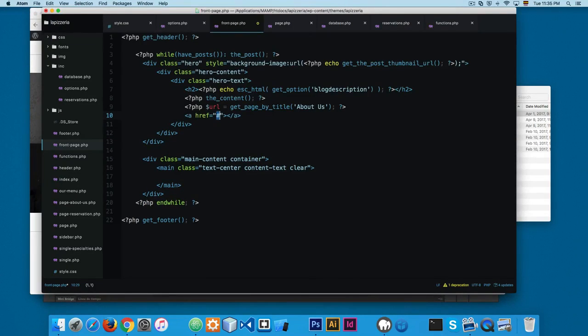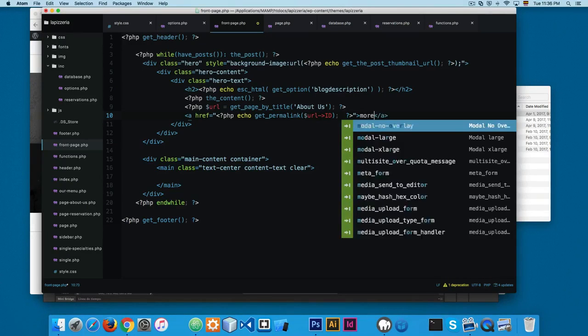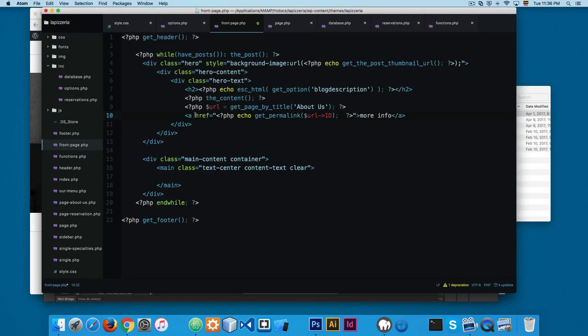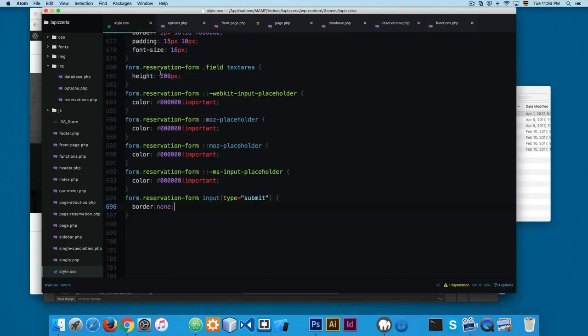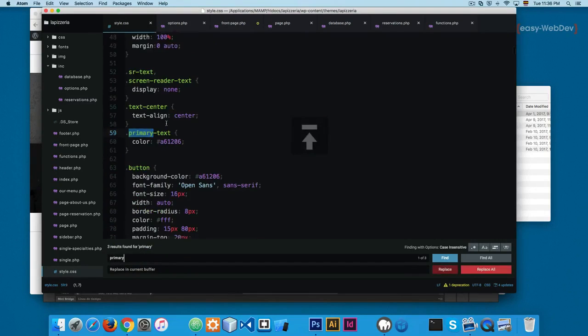Next, we're gonna add the anchor. So we're gonna add PHP echo get_permalink so we can pass the ID. We're gonna pass the URL ID. And you can see the text says more info, so we're gonna pass more info. We're gonna add two classes, button and, if you remember, I added a class that was called primary.